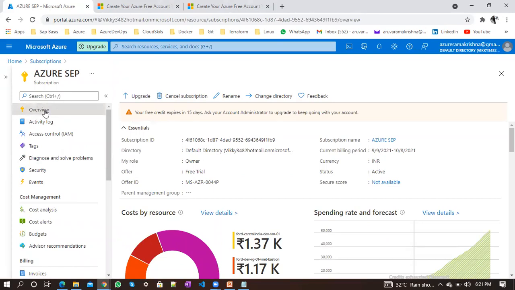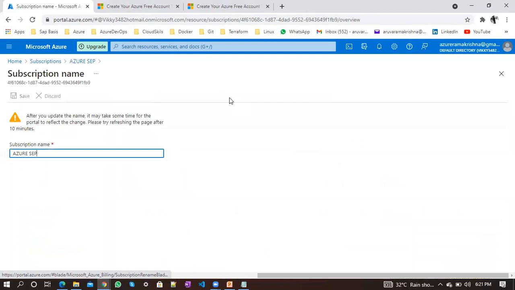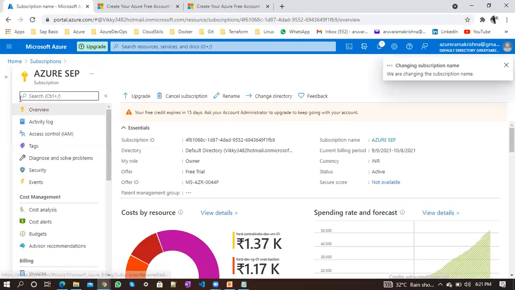On the overview page, it will give you the complete details. Here you could see the subscription ID. Every subscription will have a certain unique ID, and you could see the subscription name. If you want to rename your subscription, you can do that using this specific feature. When you create your retail account, by default the name will be something like free trial. Later, you can go ahead and rename it. Let's say I'll just name it as Azure September 2021. I say save.